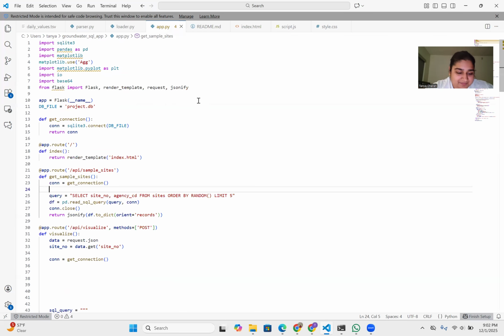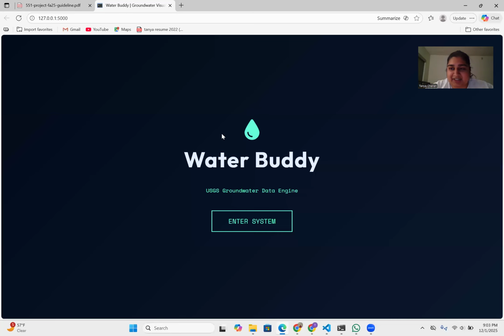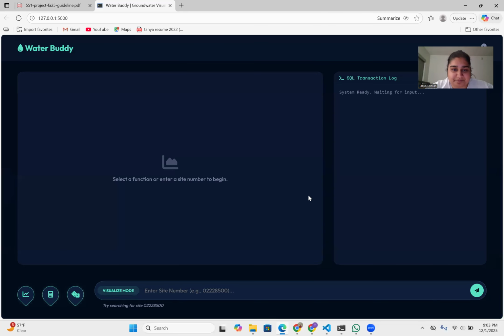App.py is essentially the application, and we have index.html, script.js, and style.css documents to support this. So with that being said, I think it's easier to just show you the application. It runs as a web app. You can enter the system like this.